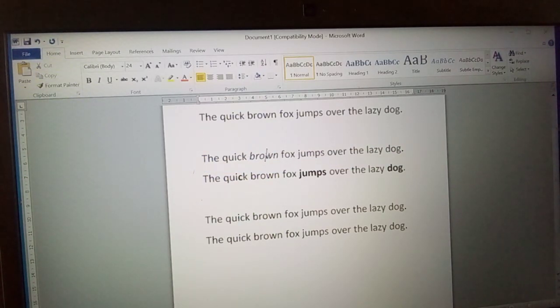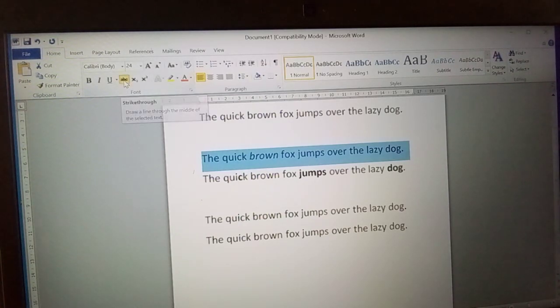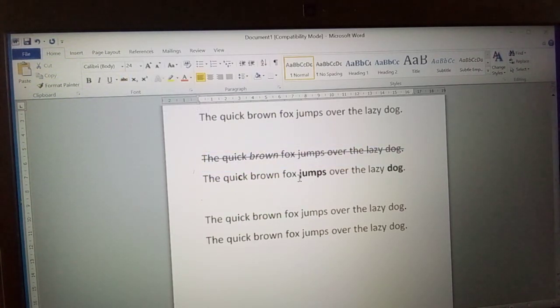Now we have double strike through. This allows a line across a particular word or sentence. If I select the quick brown fox jumps over the lazy dog and I decide to click on strike through, there is a line that cuts across the entire sentence now. That is how it is applied.